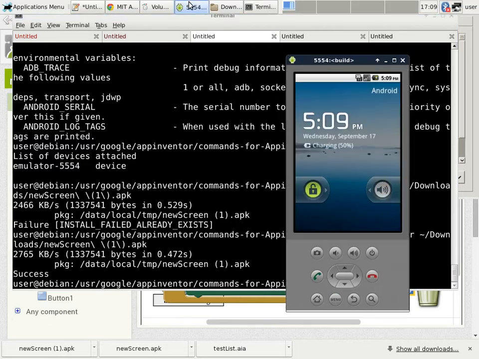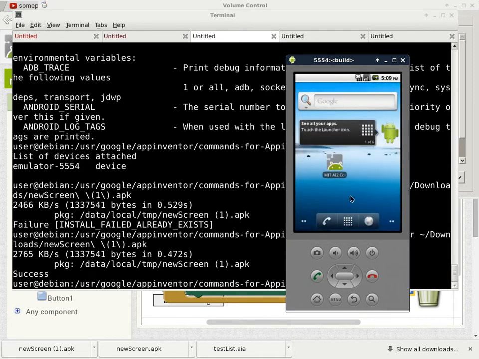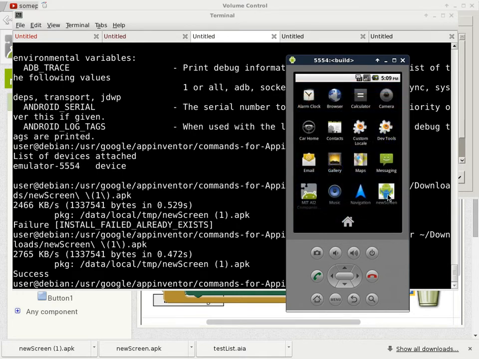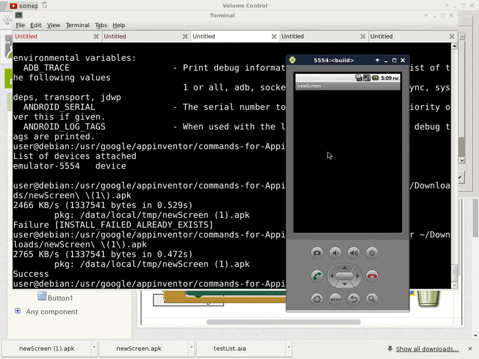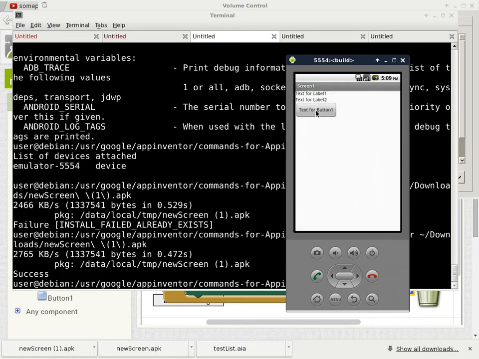Alright, so now in the emulator, we have the application reinstalled. AI Companion is not working because I'm not relying on AI Companion for this type of debugging. I look at all the applications. New screen is still here, but this is the updated new screen. And I click text for button 1, which is the only button on screen 1. Screen 2 still does what it's supposed to. Okay, now if I click the button on screen 2, we should switch back to screen 1, and then once we switch back to screen 1, label 1 and label 2 of screen 1 should update to the 3 and 4 spelled out. So we'll see. Yep, it works.